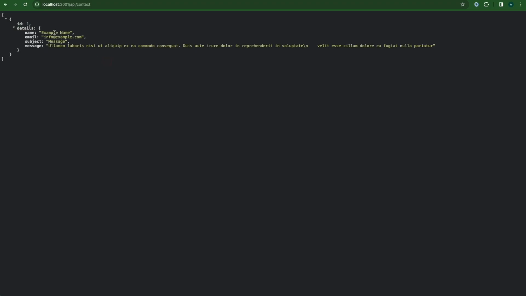And I'm going back to here, and I reload. As you can see, the thing I just sent has been successfully shown in our RESTful API endpoint at the backend. That basically means that this thing has been successfully added into our data file on a temporary basis. If it's a database, this thing will be inserted into our database.